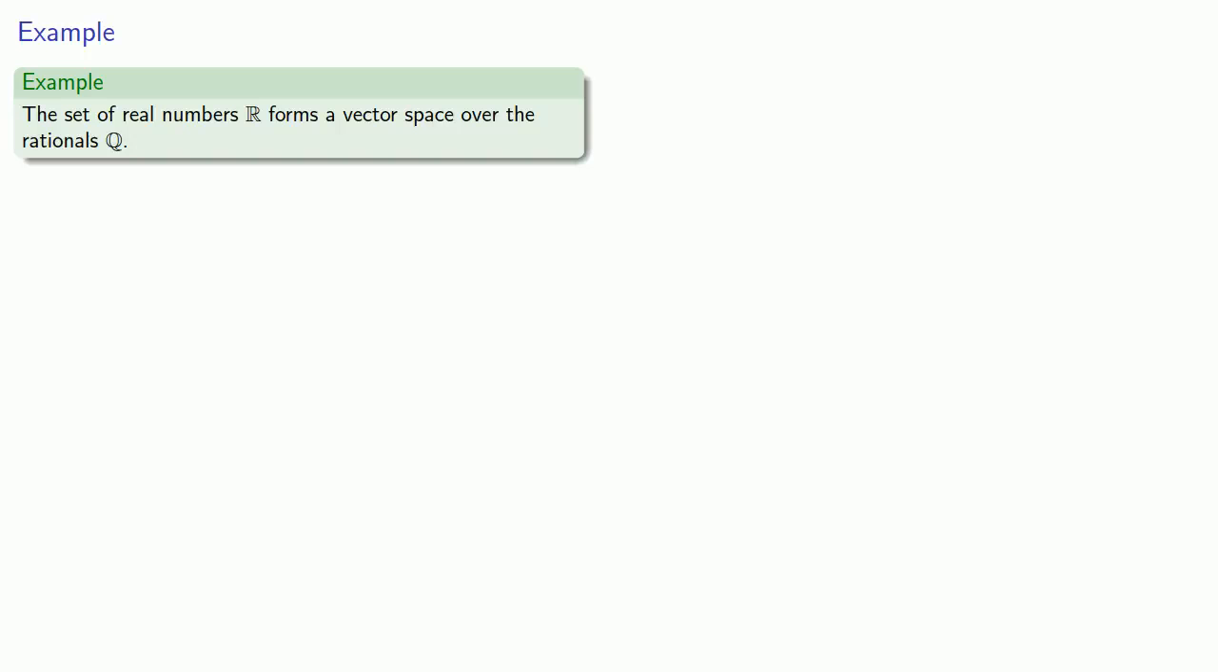Well, again, we'll submit our membership application and have it reviewed by the membership committee. So, again, we want to consider any three elements of R, m, n, and p, for example, and anything in our scalar field, a and b. And we'll check our properties.